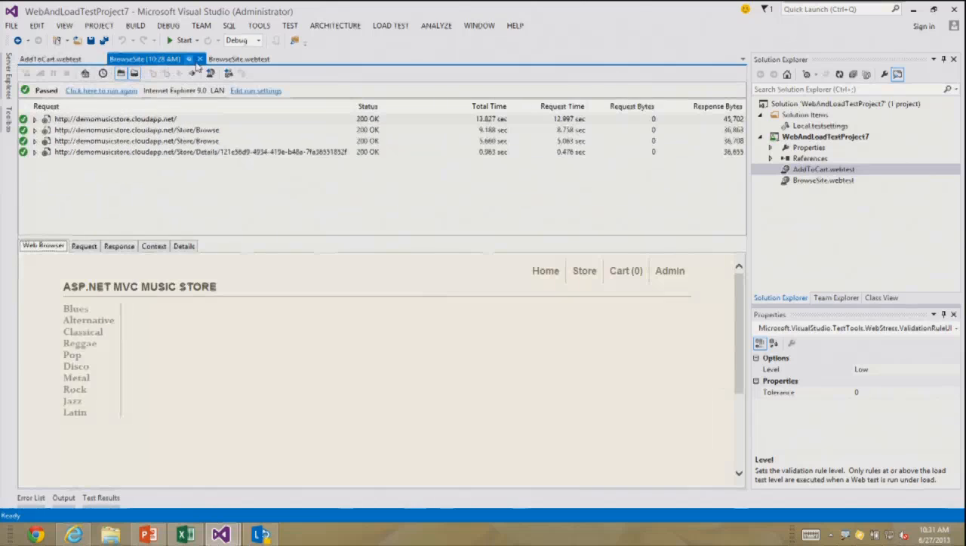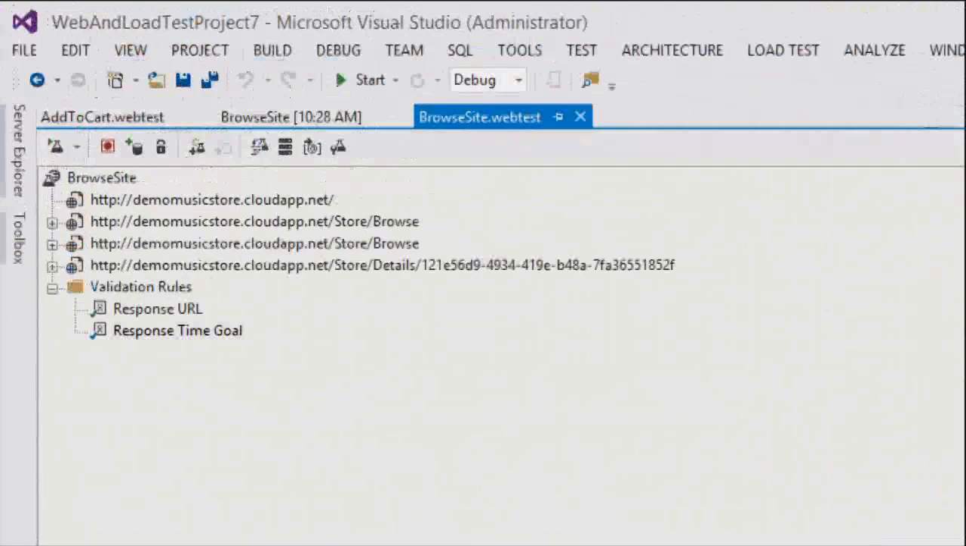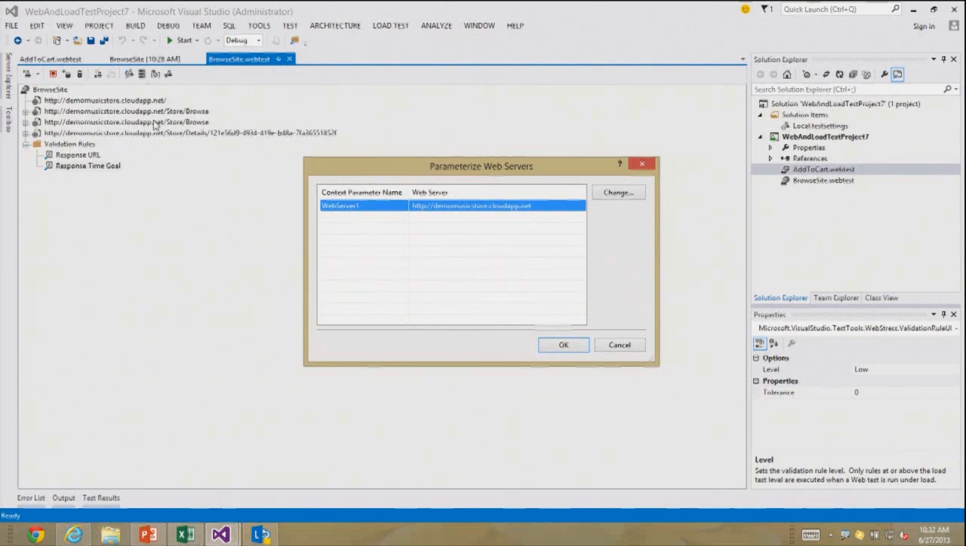At that point of time, if you look at the web test, it actually has all the requests containing exactly the URL that it was pointed to. Now, if I want to change the site against which this web test gets run, I have to go back and edit each of the request URLs, which is pretty tedious. So in here, we've built a functionality that lets you do that pretty easily, where you can say, parameterize the web server that I'm pointing to.